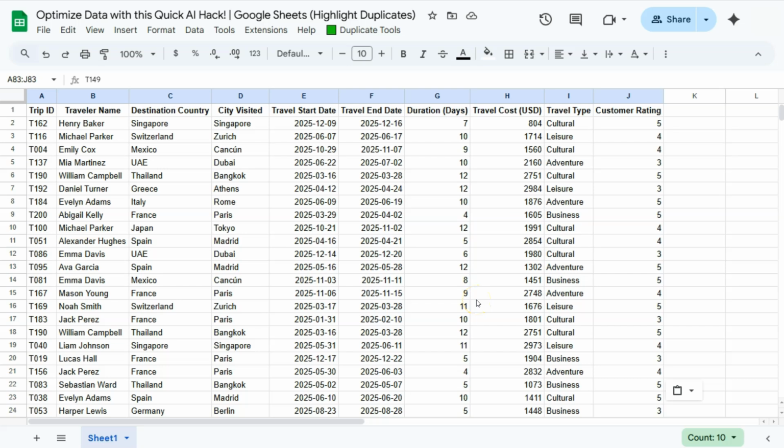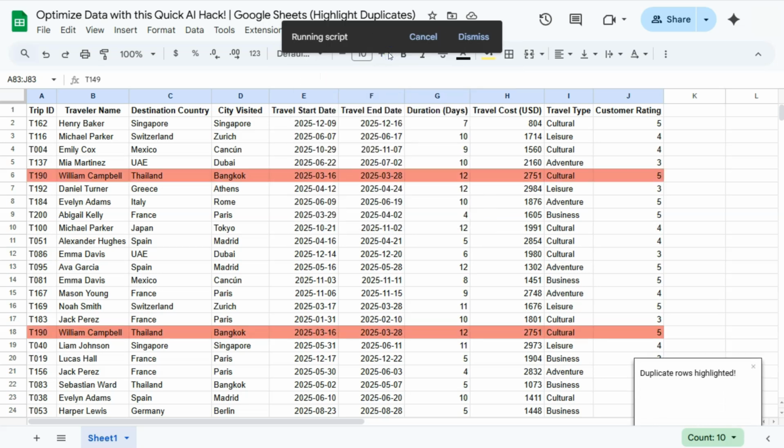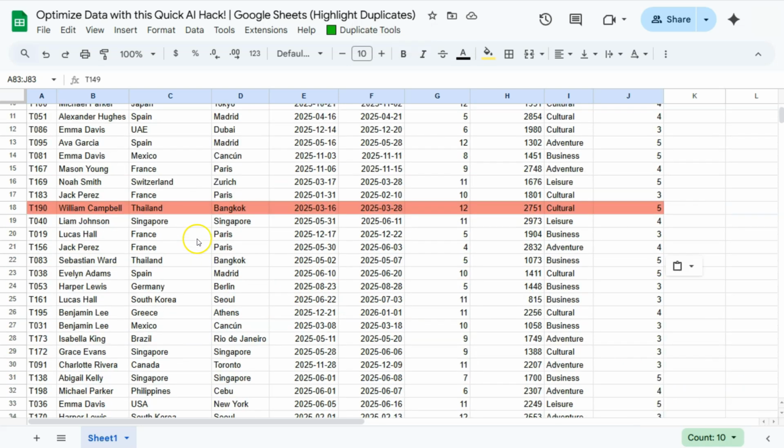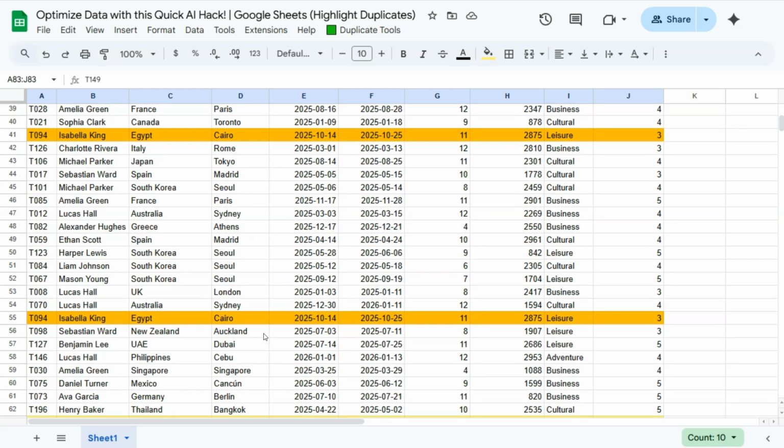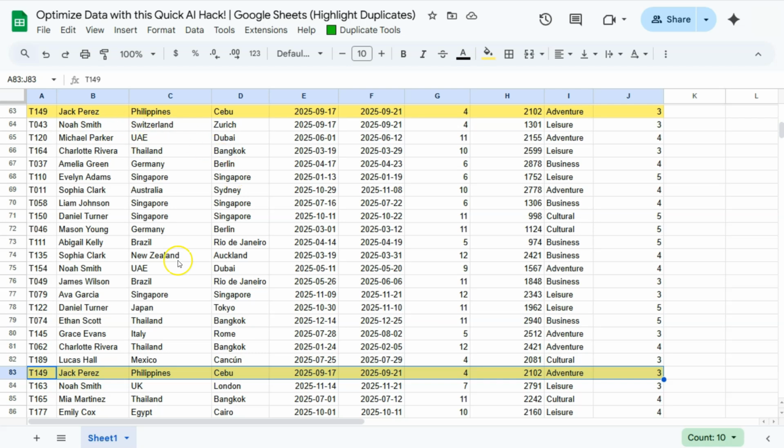Here we have it, and you'll notice right away that we already have that custom menu on the menu bar, which if we click on it, will give us two options, which is again, highlight our duplicate rows and remove our highlights. So if we click on the first option, it's running the script. There you have it. Duplicate rows are highlighted. And again, those that are the same will be highlighted in the same color. There you have it. So that's our first duplicate set. Here's another one and another one.